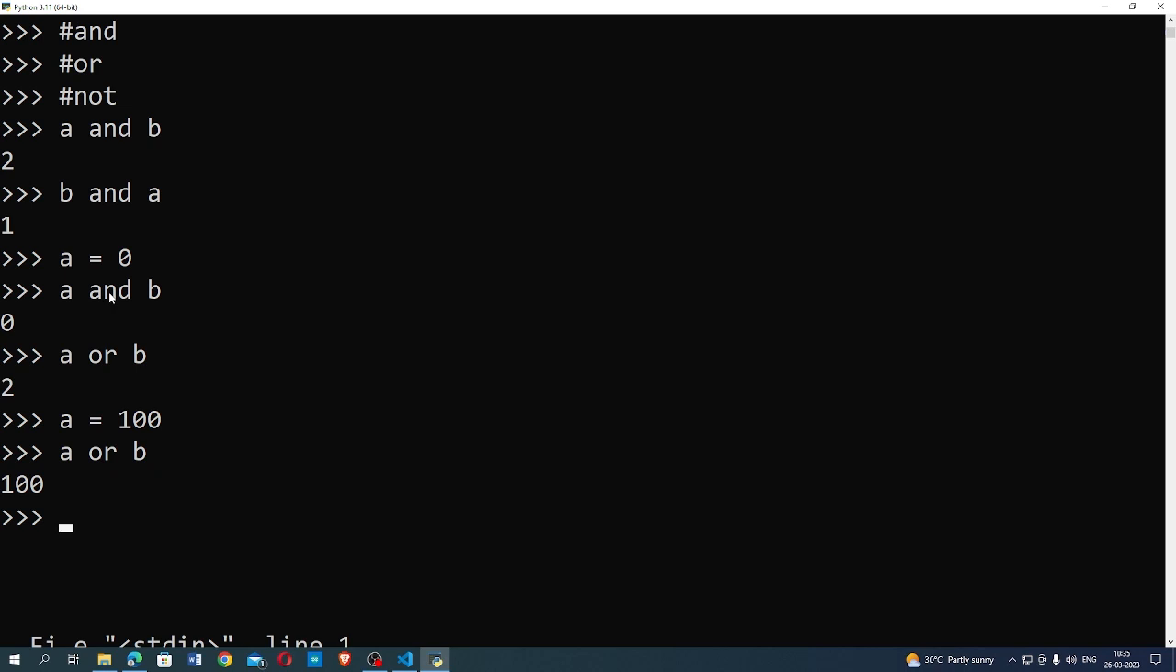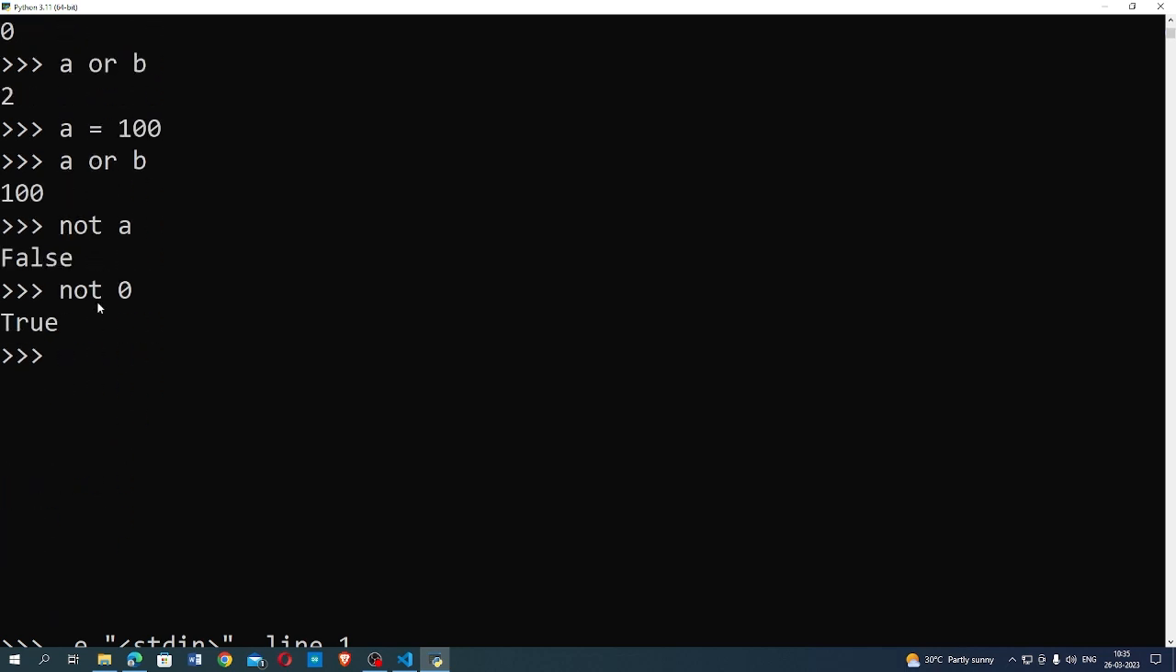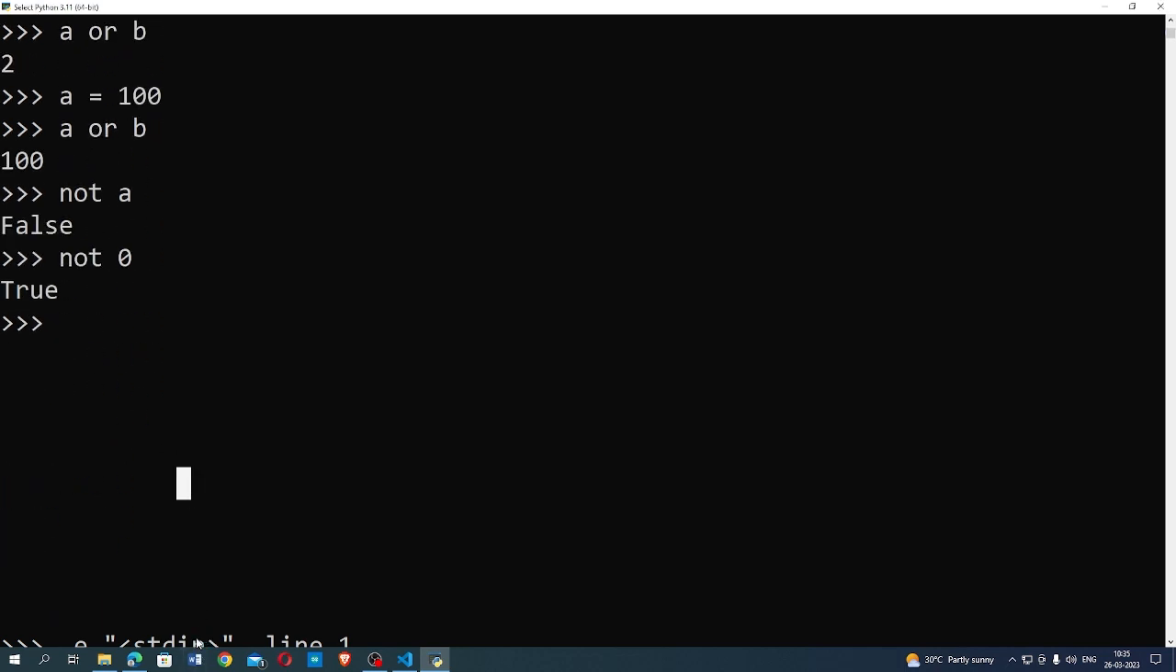Then the not operator. This is like a boolean operator only. You should write not a. If a is false, it returns true. If it is true, it returns false. If not a, what about 100? Any positive integer is considered true. So it will return false. And if you write not 0, it will output true. So that's it, guys, with the operators right here.